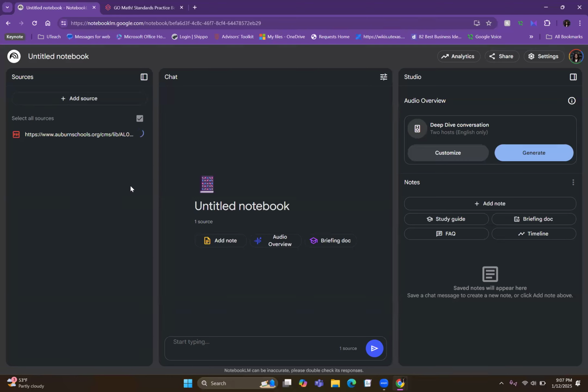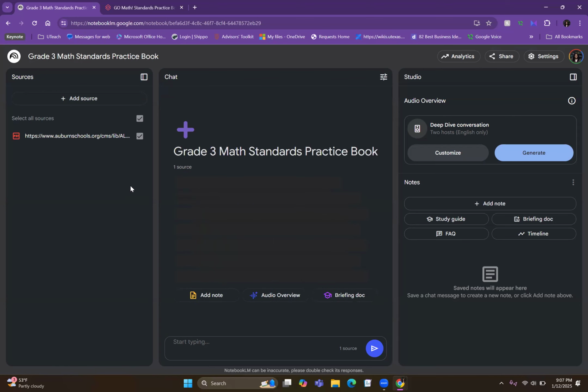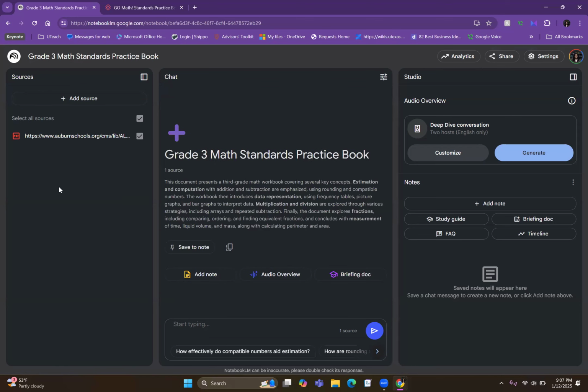It's also going to rename my notebook once it's ready. In the meantime, while it's doing that, I will talk you through a few of the features that are available. On the left-hand side, you're going to have your sources. I could put multiple sources. In fact, you can put up to 300 sources over here and just continue to add to the quote unquote database that you're creating.